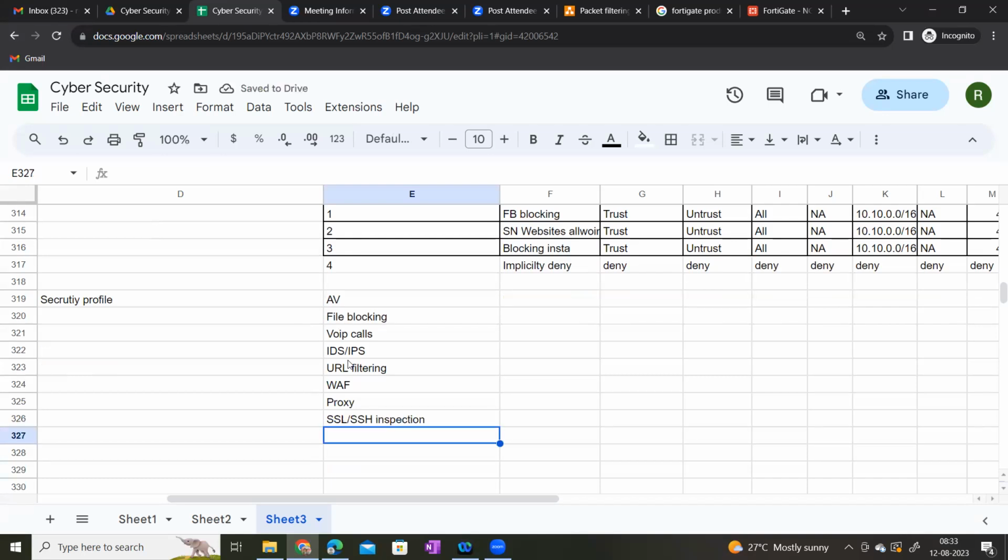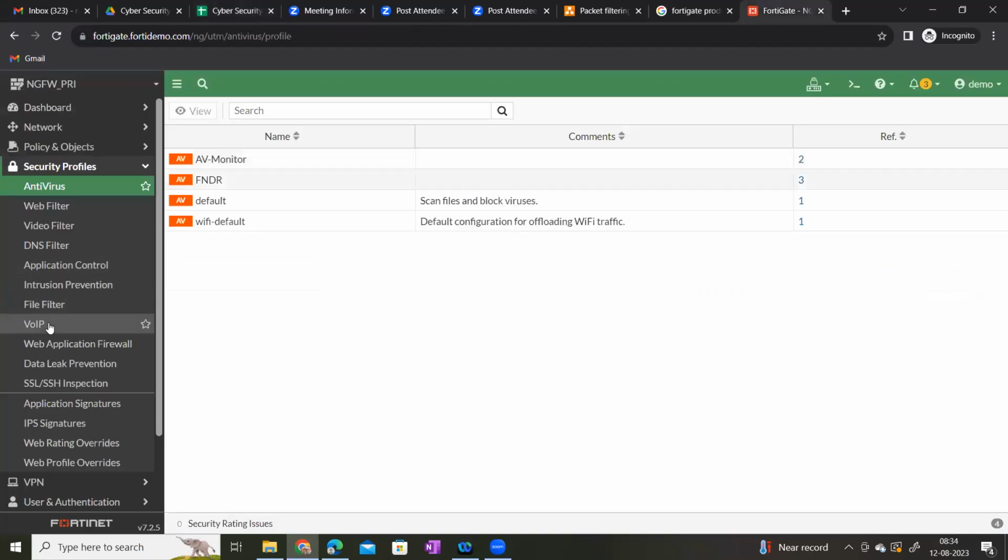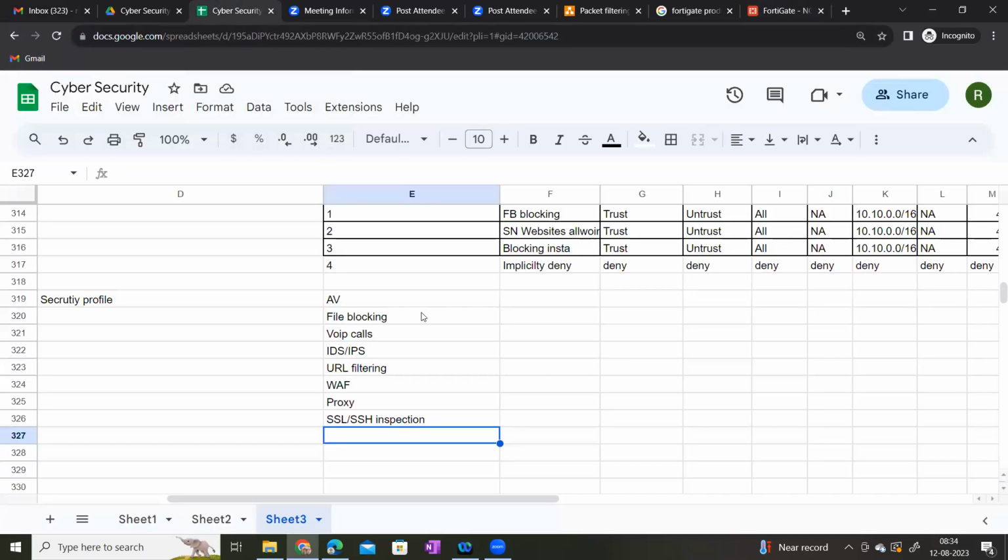Next one, IPS is over, IDS is over. Email gateway, no, email not required. URL filter, yeah. So these are a couple of profiles. Even DLP also, you can see it. Antivirus, web filter, video filter, DNS filter. So these are a couple of things we have to configure. DLP, DNS. So these are all the security profiles we have to configure.